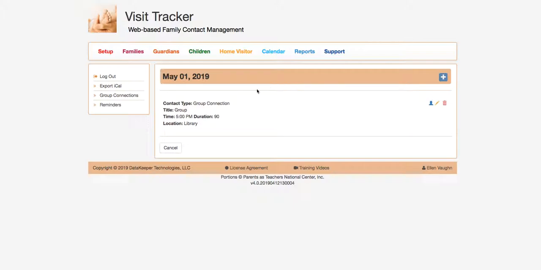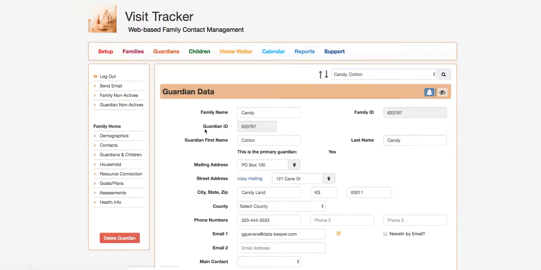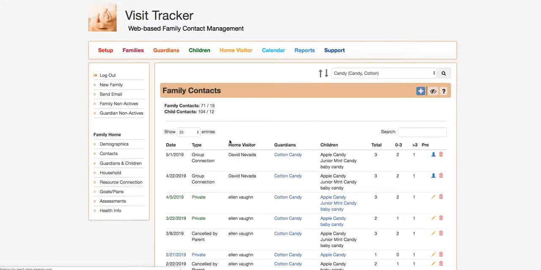So now you will see if we go back to our Guardian, and I think we said Cotton Candy attended this group. If we go to the Candy family and we go to contacts, you will see that group connection is listed in their contact history. So that's how we show that this family attended the group, is by adding the attendance to the group through the calendar. So that's how that gets added.